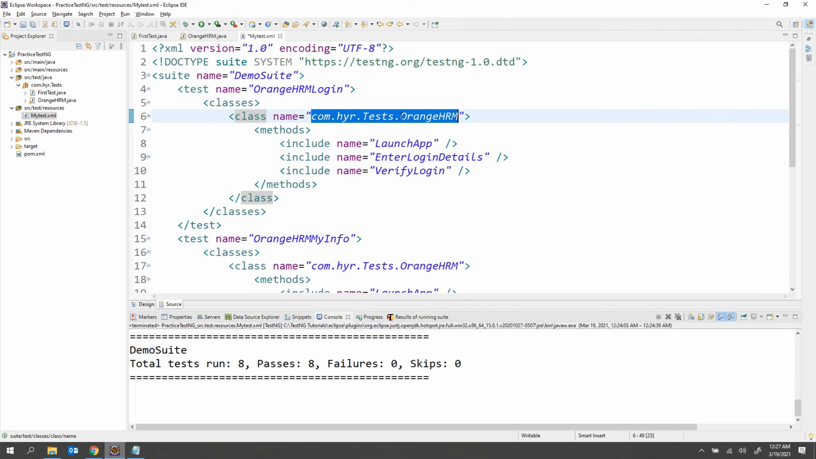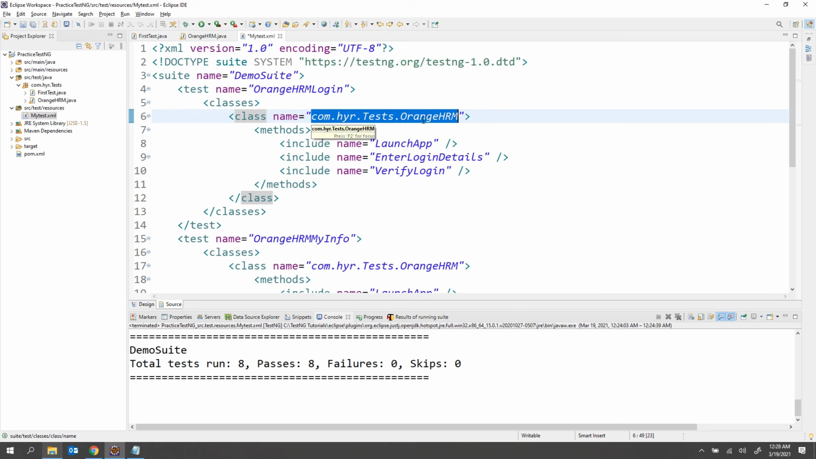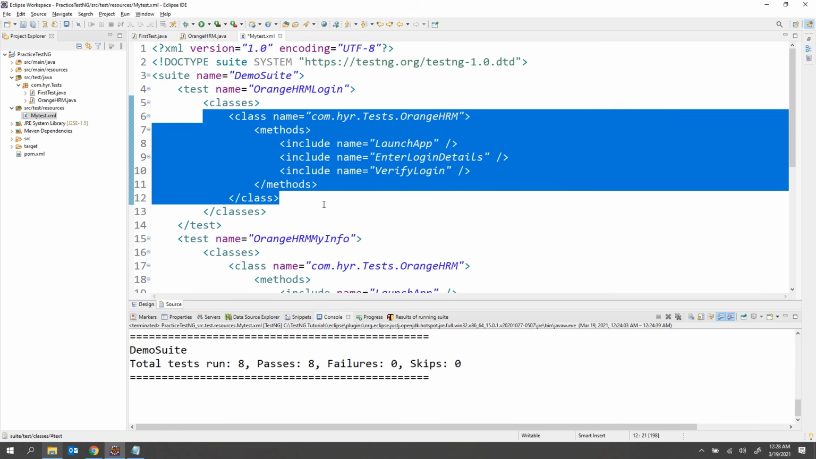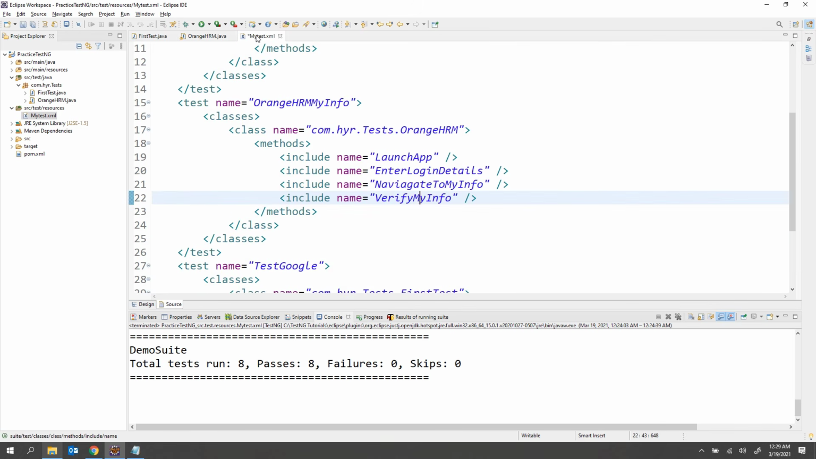Your class name should start with the package name. So this is the entire path. And for the methods, you don't need to mention the path, because inside the class file you are referring to the methods. You need to mention the method name only. That's it. So this is how we need to add the test cases and execute the test cases. Fine. So we will take everything slow.